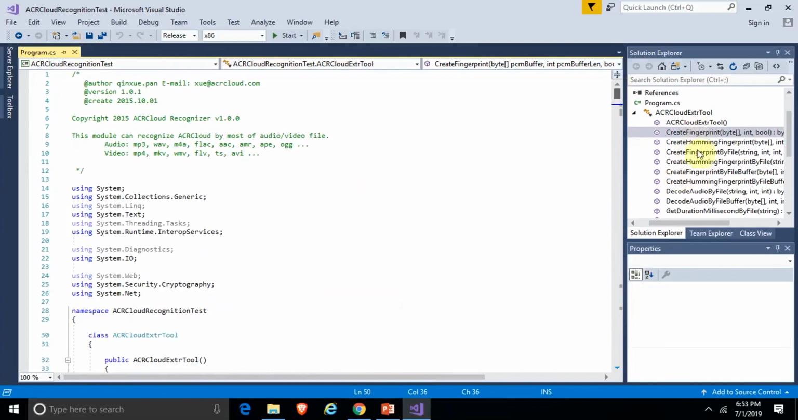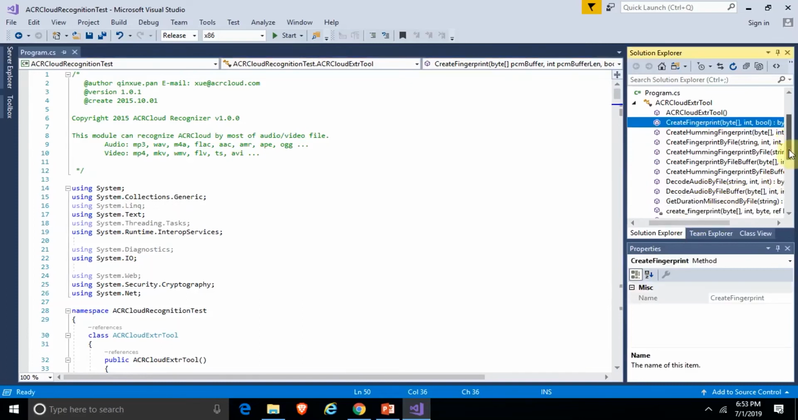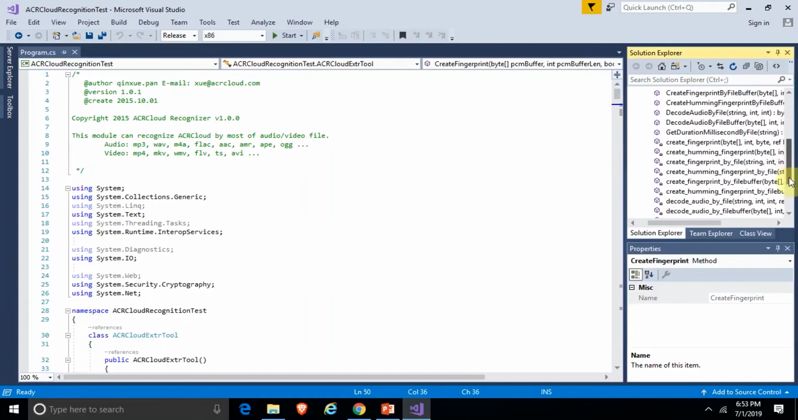You can see we have different functions to create fingerprints by file buffer, create human fingerprints by file, create fingerprints by file, decode audio by file, decode audio by file buffer, get duration millisecond by file. So these are different functions created out of this, and you can see it's a whole long list of different functions that has been pre-generated for us in this SDK.